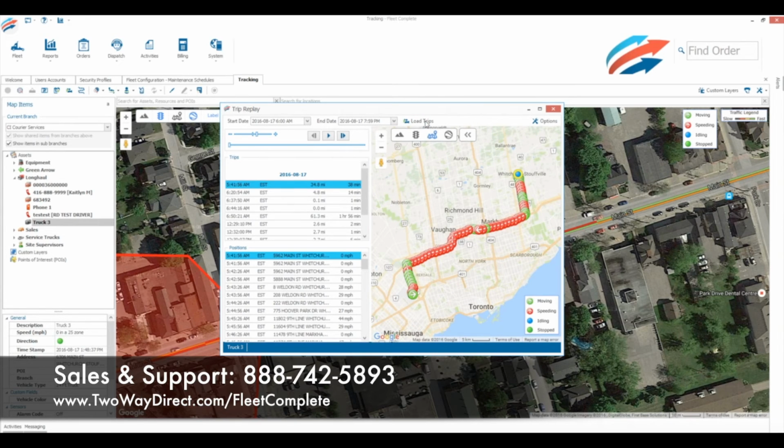So as you can see, my trip on August 17 at 6 a.m. to 7:59 p.m. These were all my trips, okay? So my first trip commenced at 5:41 a.m. The distance travelled was 34.8 miles and it lasted for 38 minutes.